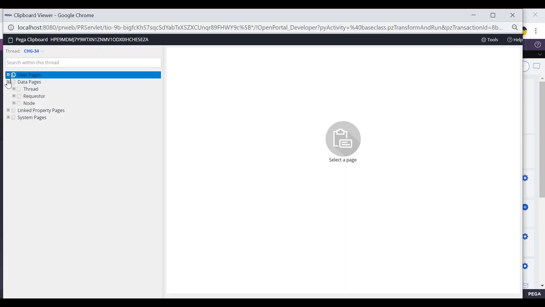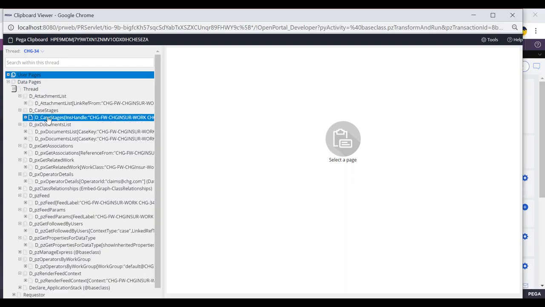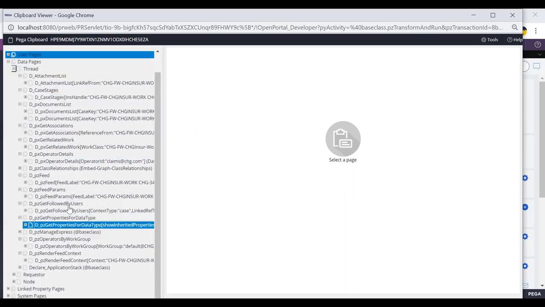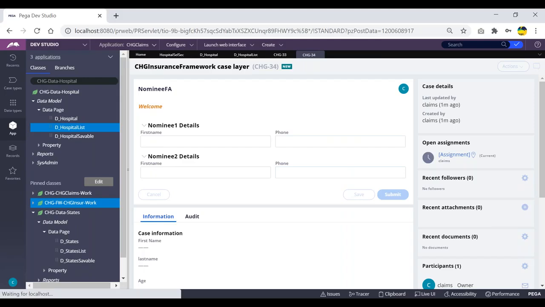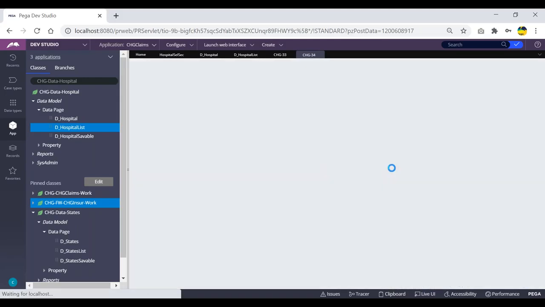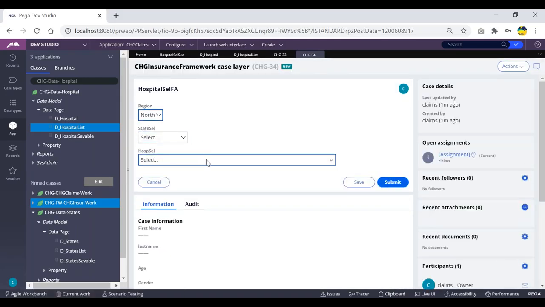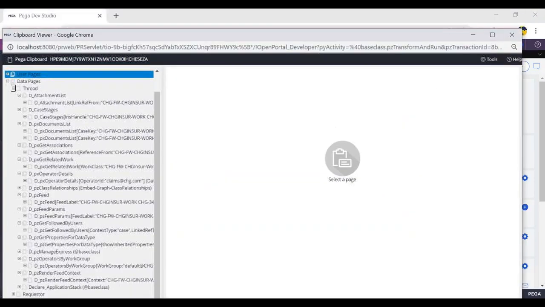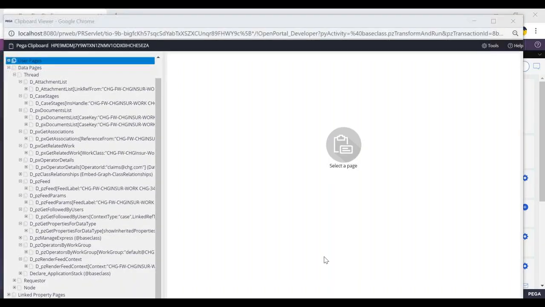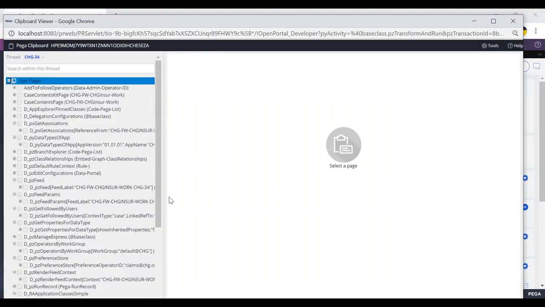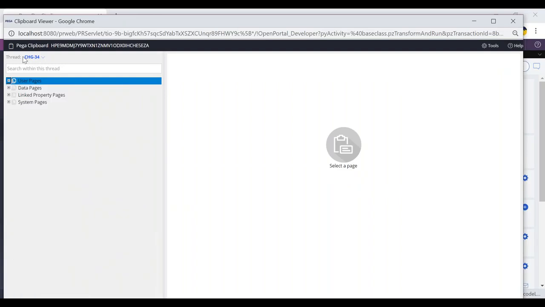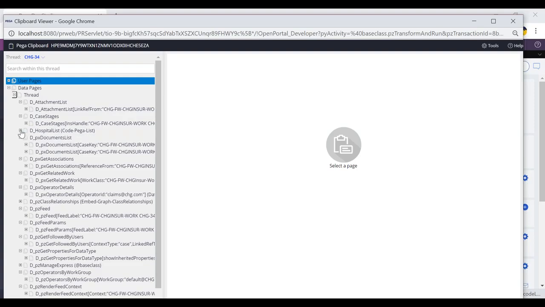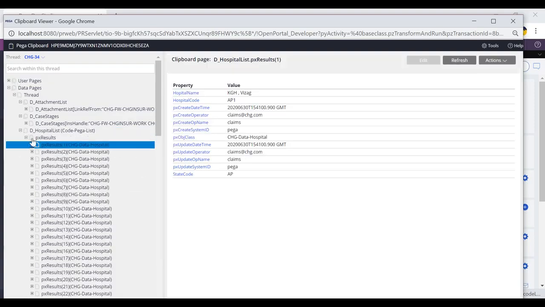Go to data pages and thread and hospital list. So is there any page like that? There is no page, no? Okay. So now just click on submit and again submit. And now by this time we should be getting that particular data page created. So just refresh it. I can click on clipboard. So this is for the thread C34. We are able to see thread hospital list. So we are seeing the results now.